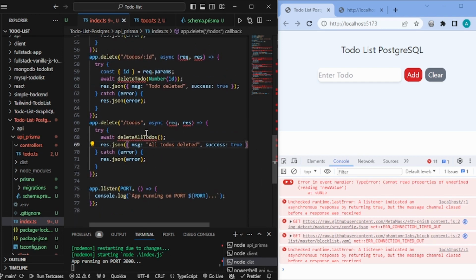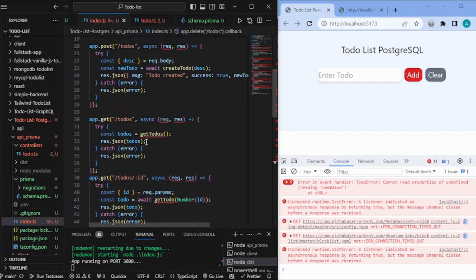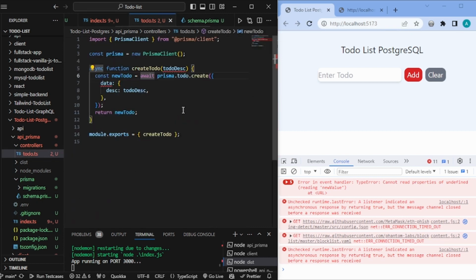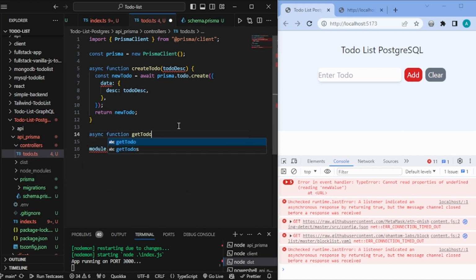So our backend is created. Now we have created lots of functions, like we have used lots of functions. So now let's create all of these functions in the todo.ts, and then we will also export them. So we have a function called getTodos, and we don't need an input here. So how can we get all the todos?